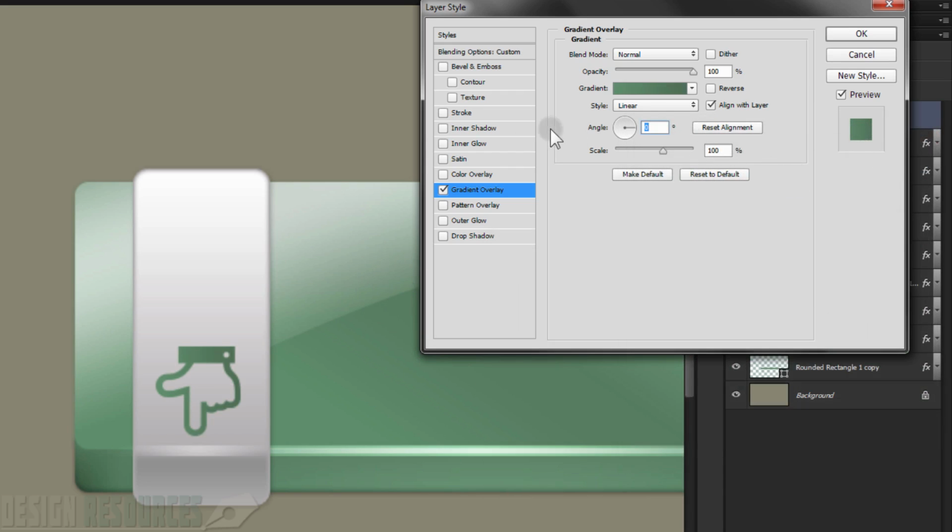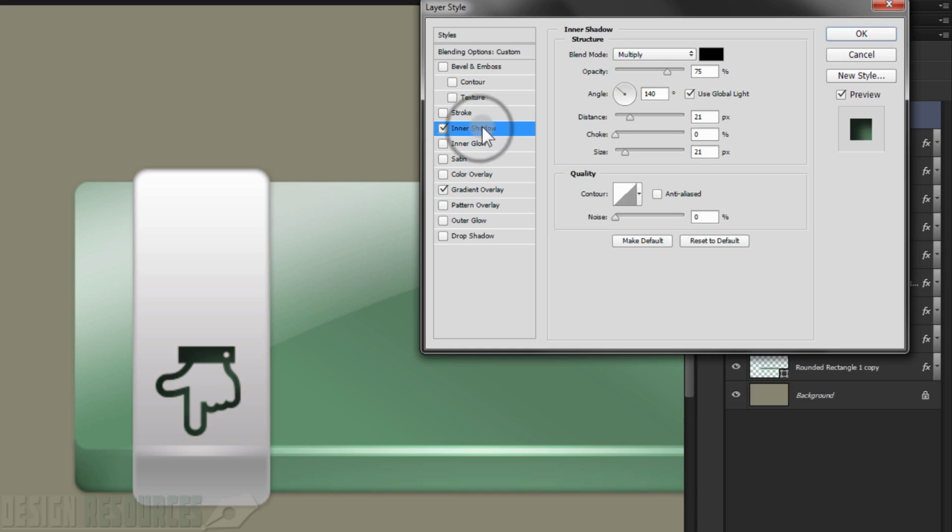and I will just go to inner shadow, and I will uncheck use global light, and I will put maybe 90, and I will choose the distance 1 pixel, and the size I will put 3 or 2 pixels. So I will choose 3 or maybe 2 pixels.